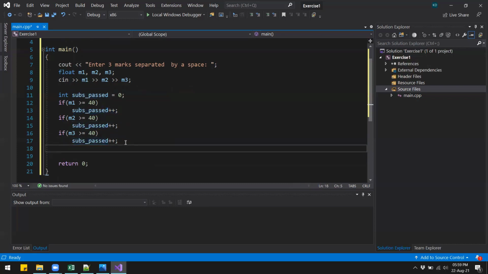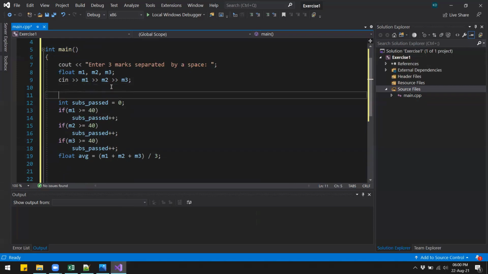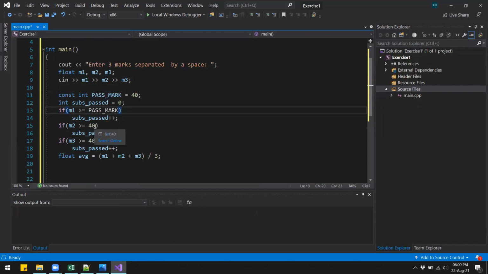Right, we also need the average. So we can say float average is equal to mark 1 plus mark 2 plus mark 3 divided by 3. Now you will notice that we have some magic constants over here. We have 40 and 3. So I'll declare them as constants. So constant int, we can say pass mark is equal to 40. And instead of writing 40, I will write pass mark.